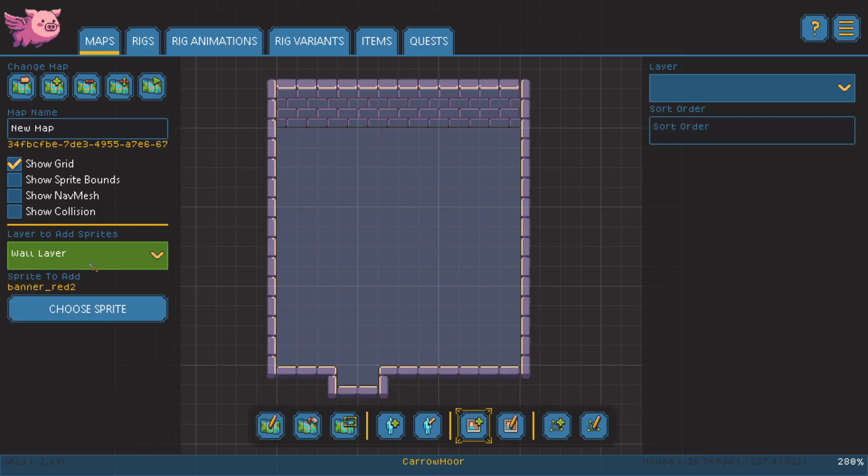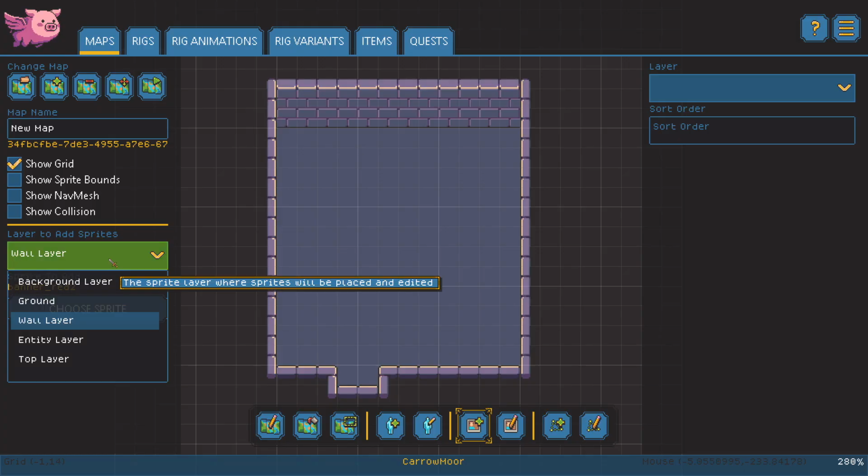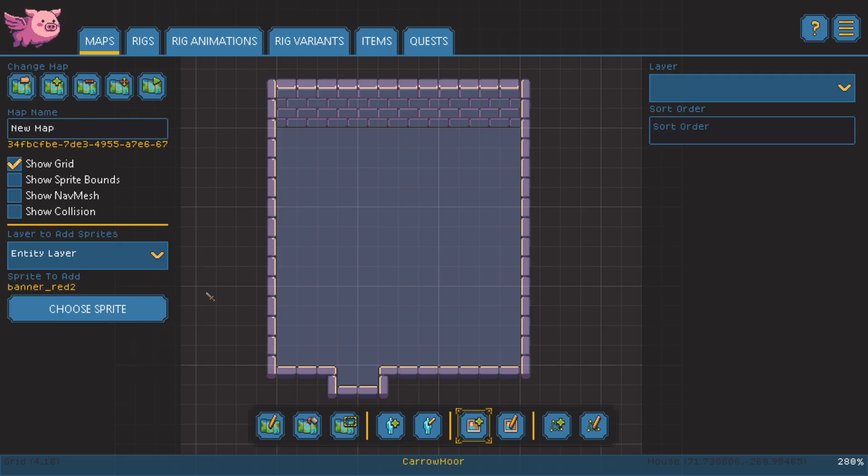The wall layer is what we're going to use right now. This layer's over walls, but anything walking on the floor will be over it. So you'd use this for things like pictures or this banner we're about to add. The entity layer is special, and we're going to come back to this because that's where we're going to be adding our game entities as well.